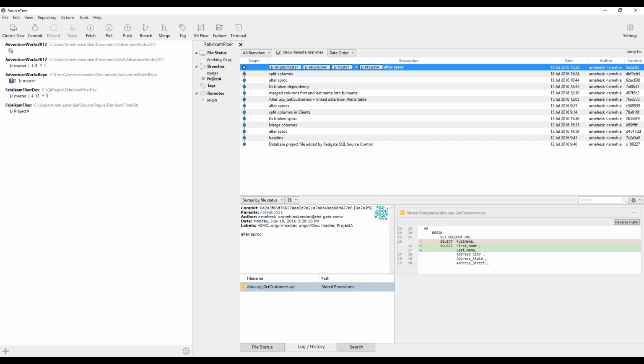So I have a branch called master, which basically holds everything. I also have a specific branch for the project that I'm working on, so project A.